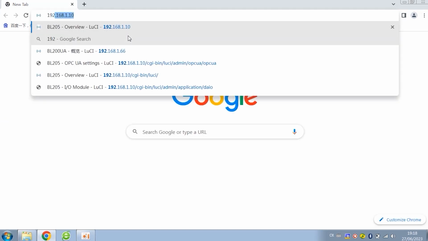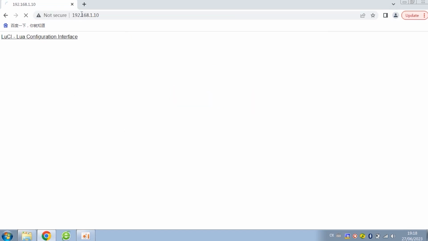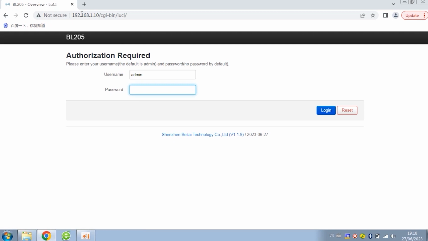Open the browser on the computer and access the IP address of the device. Enter the IP address and press Enter. After entering the login interface, the initial password is empty. If a password is set, you need to enter the password to log in.